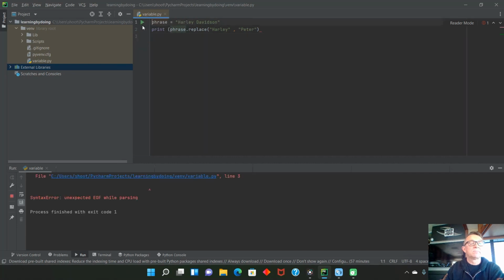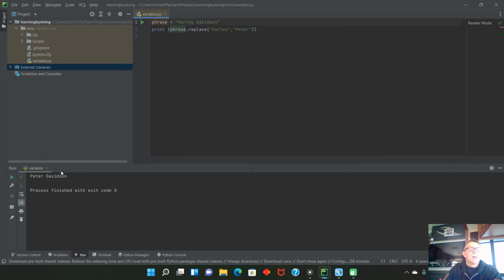Let's try to run it. We didn't get it. What is wrong? We are missing one parenthesis, I can see, because we have one out here already. So now it should work. And down here we get Peter Davidson.